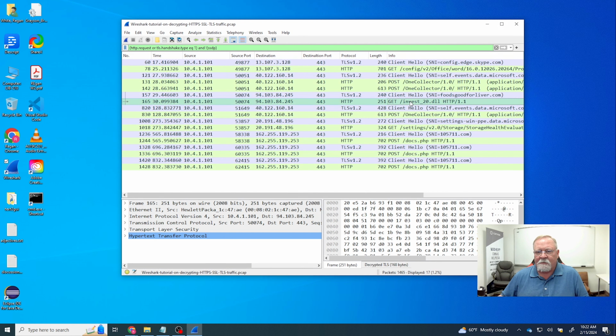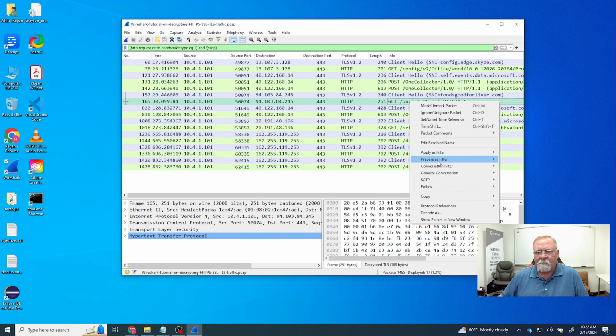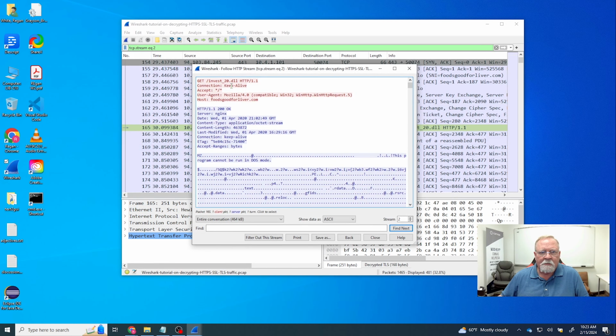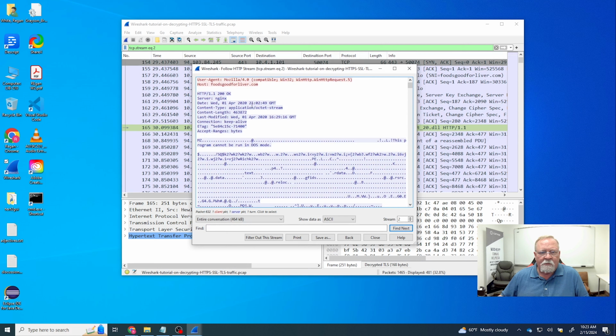Let's go and look at that packet there. So we're going to follow the HTTP stream. Okay, so we've got our request. They requested to download this invest_20.dll, and it was downloaded from this server. Aha! Now see, this is where it says "This program cannot be run in DOS mode."